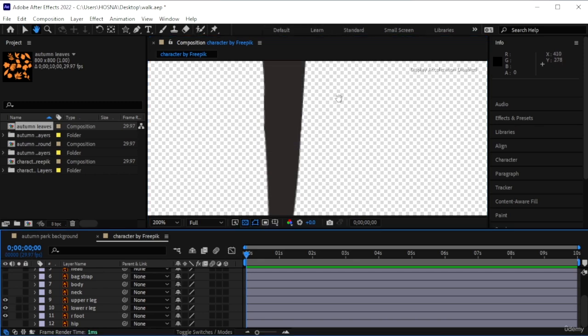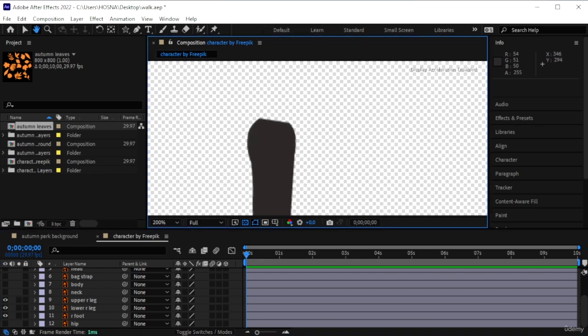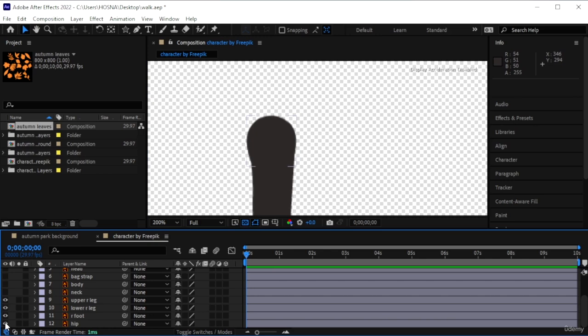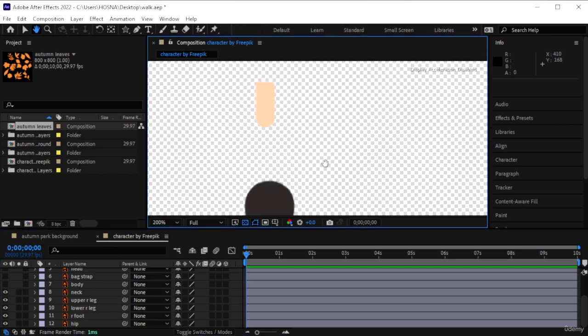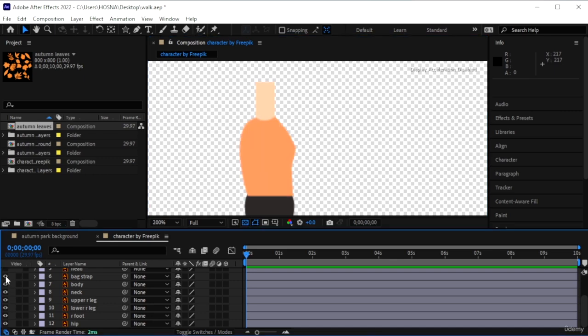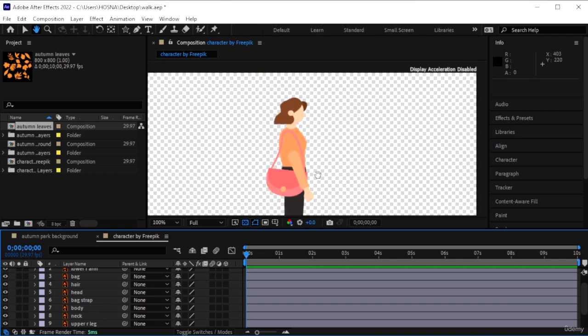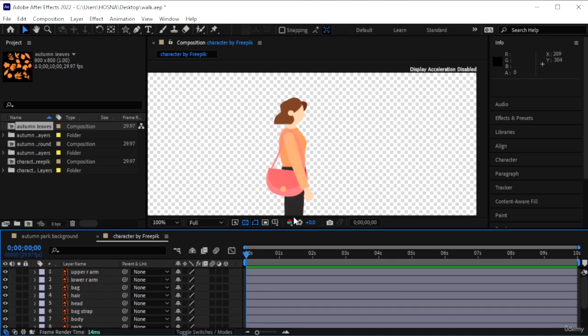Here we have the upper right leg, again it's a circle, and then we have the hip, which is also a circle. So the hip makes the upper right leg complete. And then we have the neck, and then we have the body separated. We have the back strap, which is just an additional accessory. The head, the hair, the bag itself. And then we have the lower arm, which again has a circle on the elbow. And then finally, we have the upper arm.